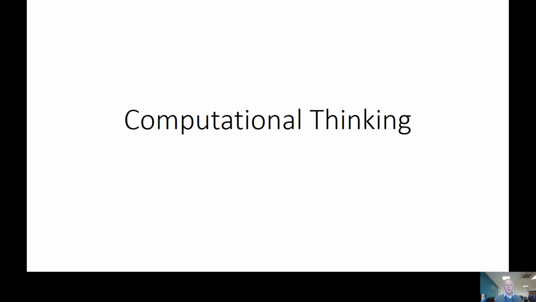Computing is all about solving problems, and we have several tools in our toolbox to solve those problems. Imagine yourself going on a journey from here to Cardiff. You might like to break down your journey into several smaller steps. We call this decomposition, breaking down your problem into smaller problems so that they're easier to solve.